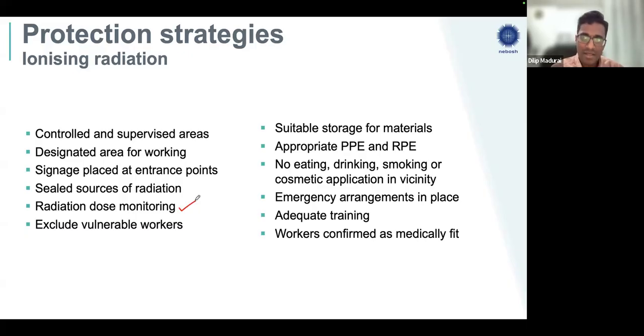And then exclude vulnerable workers. Vulnerable workers, again, are pregnant women, young persons, people with disabilities, and also people who already have a history of medical records from exposure symptoms. And then suitable storage of materials, appropriate PPE and RPE. Now PPE is, as you know, personal protective equipment, where they would be using full radiation protection suits. RPE is respiratory protective equipment, where it protects your respiratory system.